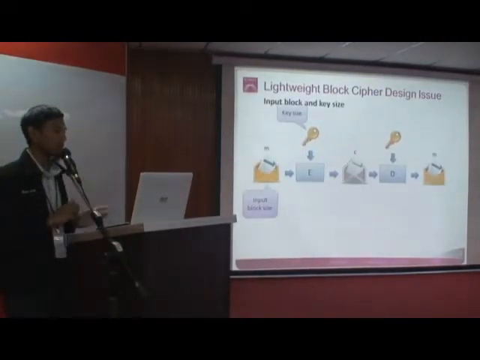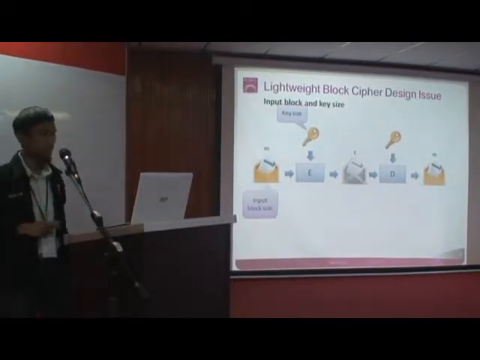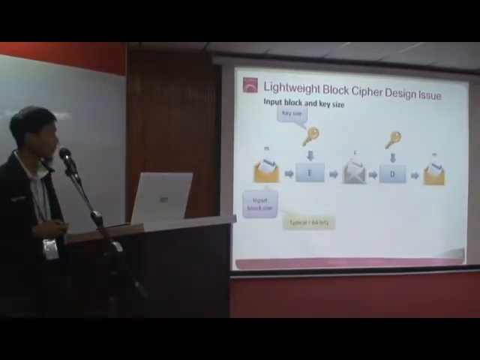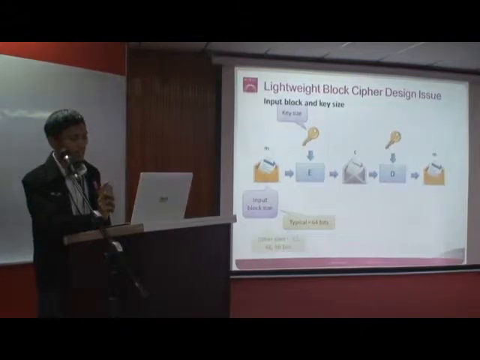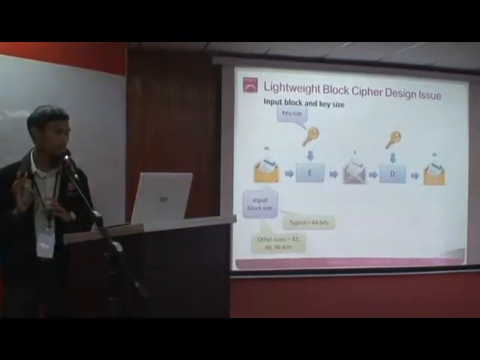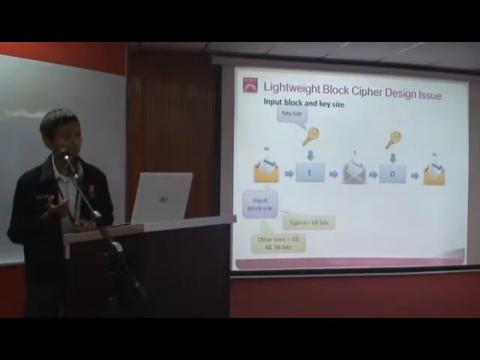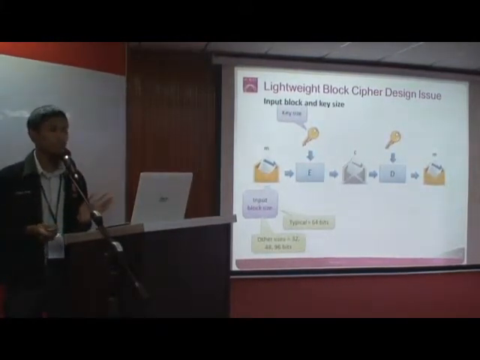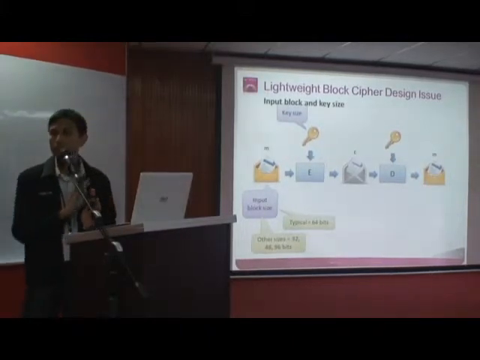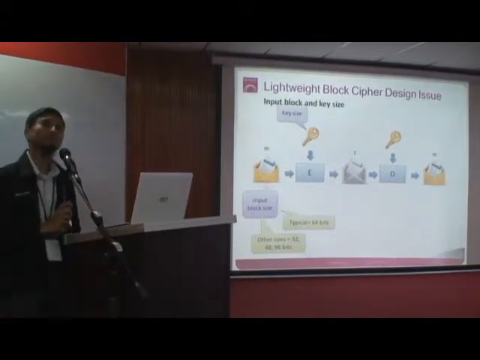Okay, so we have looked at the issue of mode of operation, and now the input block size and the key size. In the literature, the typical block size that they use is 64 bits. But there are also ciphers which propose the use of 32, 48, and even 96 bits. So why the different sizes? Actually, it depends on your application as well, because the 96 bit is a bit odd.